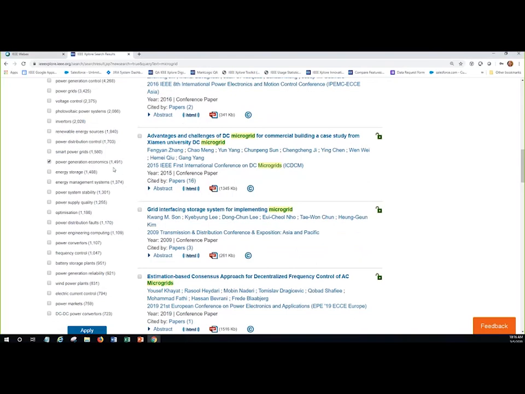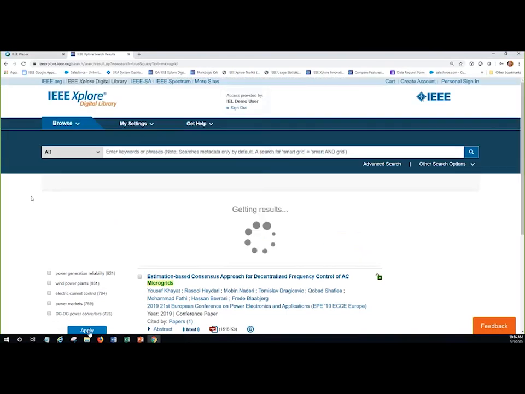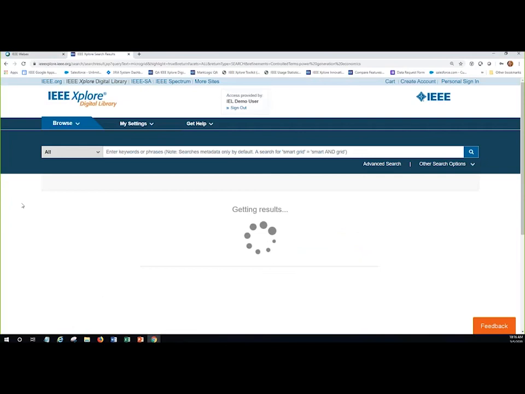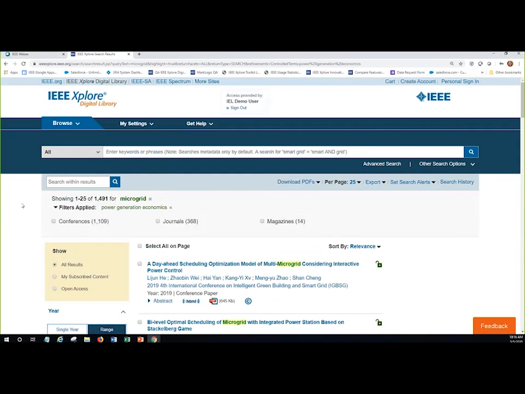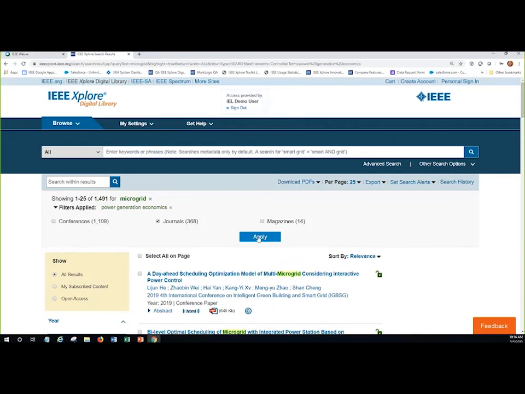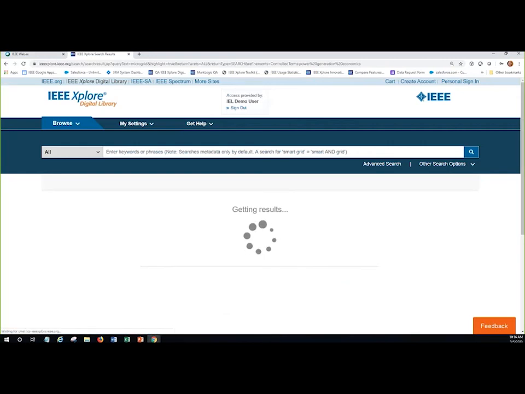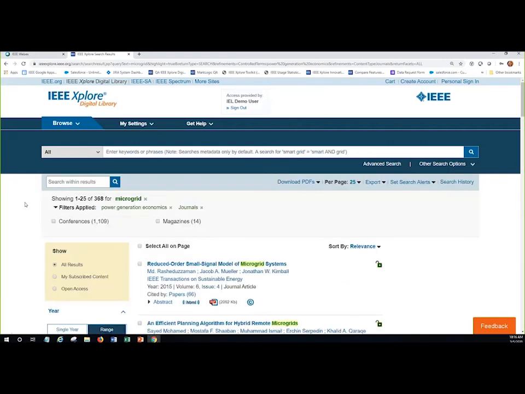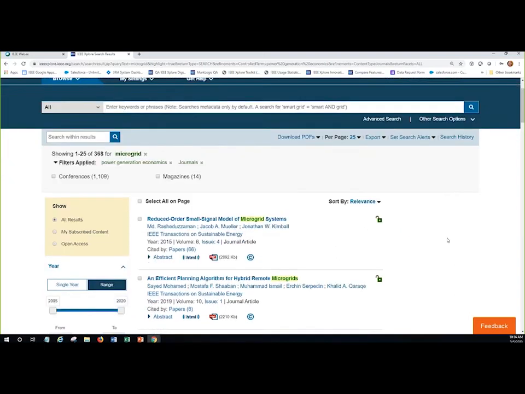So there's about 1,400, almost 1,500 documents indexed with that term. And then I'm most interested in journals today, so I'm going to go ahead and narrow down to journals as well. Now you'll notice that anything I've searched by or added can be removed. All I have to do is click the X box, so I can broaden my search results back out if I want. I can also change how my search results are sorted.